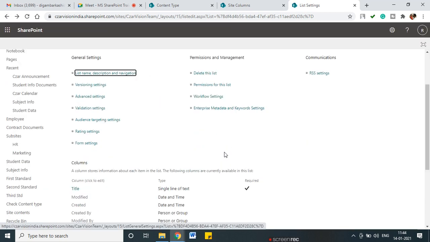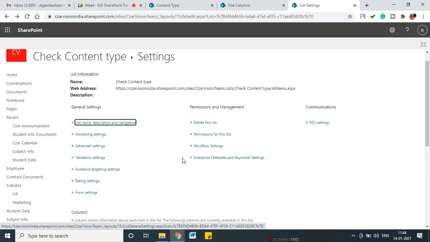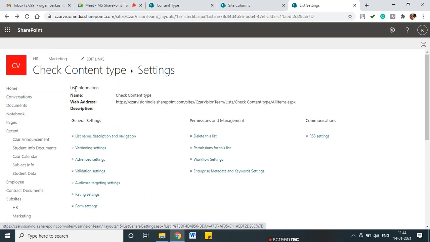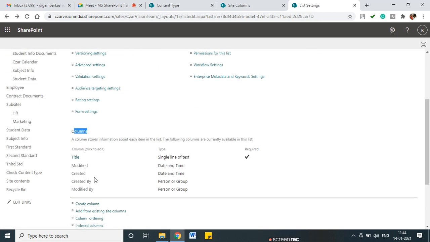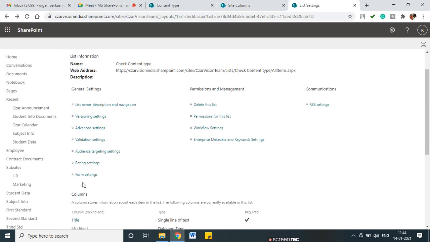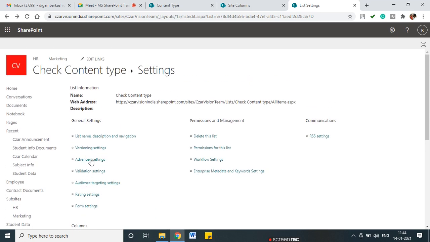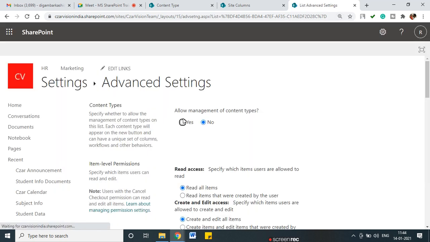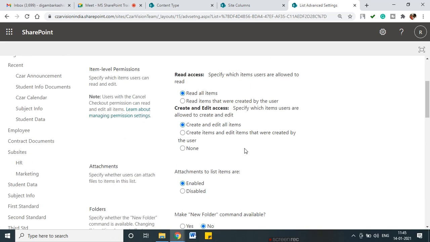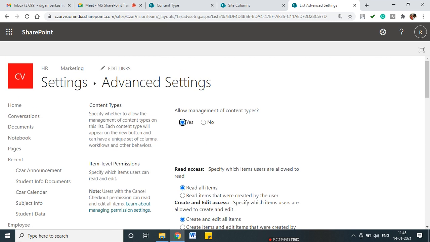One thing you need to do: here there are three sections you can see in the list settings. First is the list information, then the columns, and then the views. Now one more thing I will do: I go to advanced settings, and here you can see Allow management of content types. I will say yes. Allow management of content types, I will say yes.